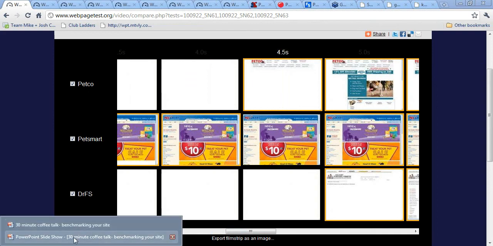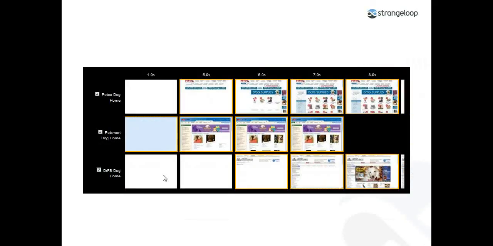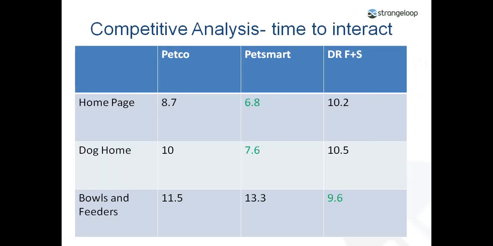So we've come here and we've talked about first view, or when I can start interacting. You can see right now that if I'm the owner of Petco, I'm actually not particularly excited about where I rank versus my competitor. Now let's look at the time to interact. When is the page ready to interact? Same thing. I did all of these tests in WebPageTest. I then just transcribed the numbers back into this PowerPoint.